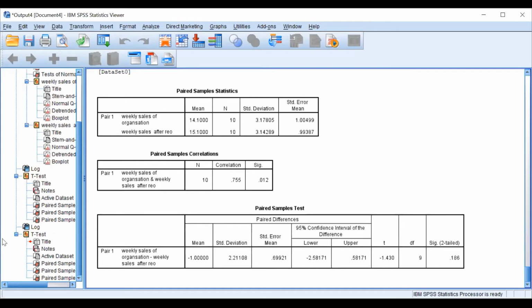So from this paired samples test table, you can identify that if the t-value is less than 1.96 and the p-value is greater than 0.05, you will accept the null hypothesis, which says there is no effect of this reorganization on the sales. Also from the mean values, 14.1 and 15.1, are very close to each other, just a difference of 1. So you will say that this reorganization has no effect on the company's sales. Okay, class.